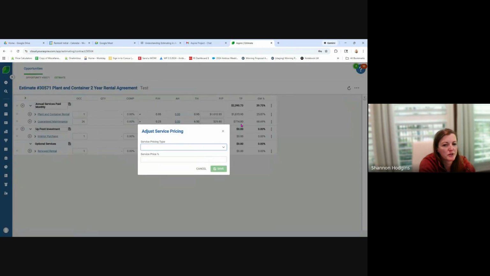And the adjust service pricing is not quite, I think, what used to be the price match in Unique, but it has some similar, I believe, functionality. And it also gives the ability to do an overall adjustment of the pricing by percentage to your estimate. So let's take a look at what we got here. We've got 3 different ways that we can adjust our service pricing of our estimates. So the first one I'm going to pick is this service price percentage.